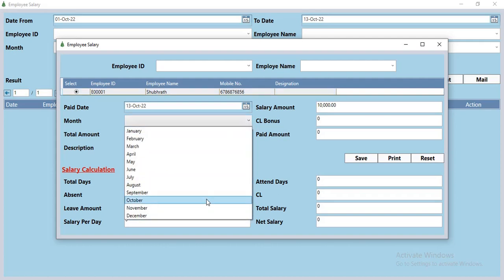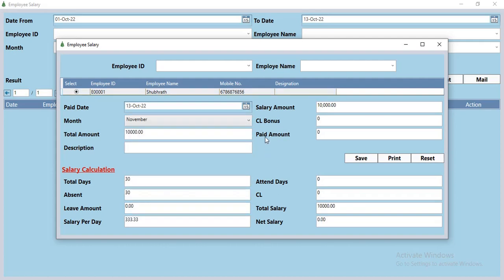Then select the month from the drop down, then you have to enter the paid amount. You can also add the bonus details, and from the salary calculation here you can see according to the attendance net salary will show you. Then click on the save button to save the salary details.